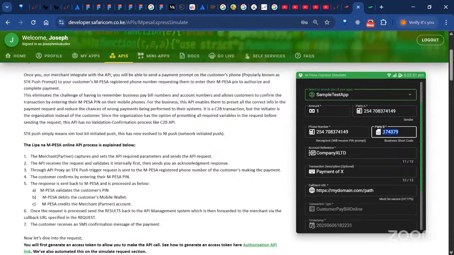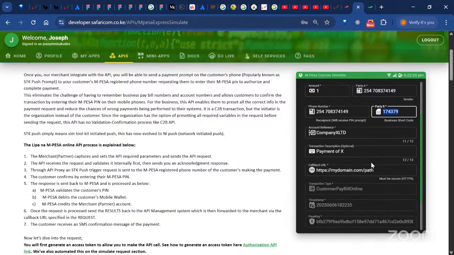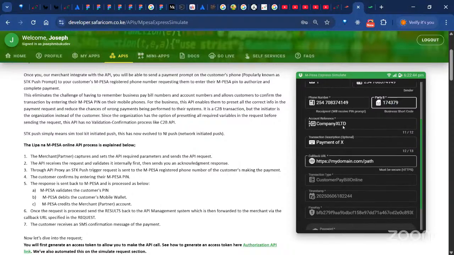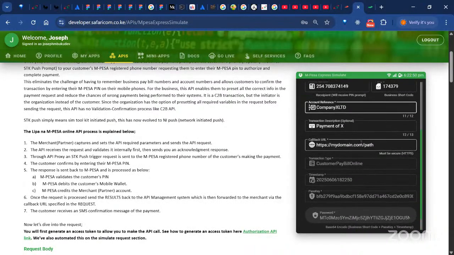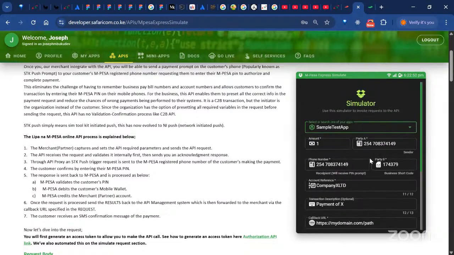Okay, so remember party B is your receiving shortcode. So that will be for your organization. Okay, so we are trying to think of it as now going live. So when you're going live, remember here you'll just automatically put in your shortcode, maybe the account reference, the description of the payment. So that is maybe the account number. Yeah, so technically that's it.